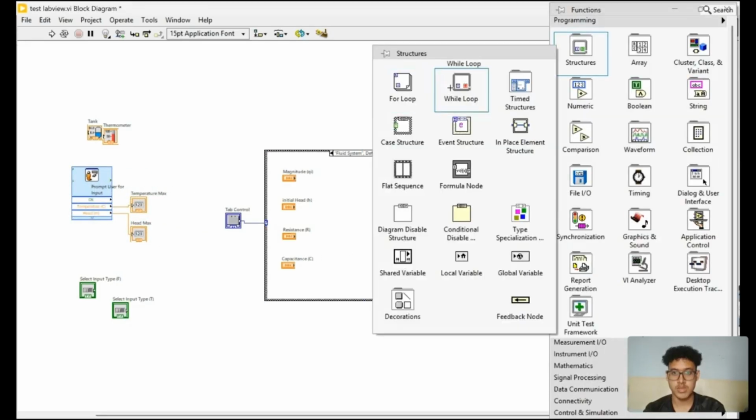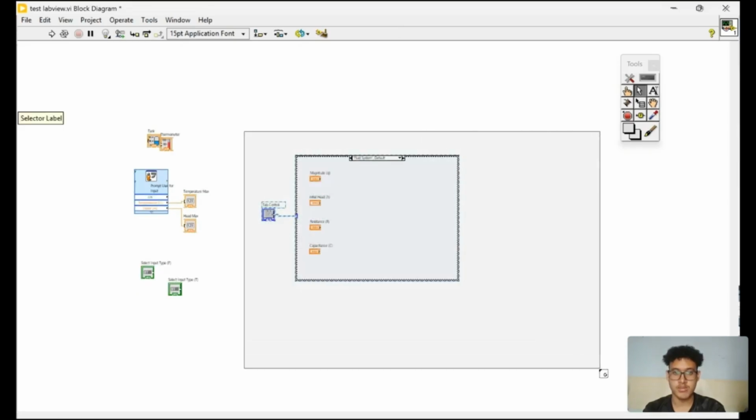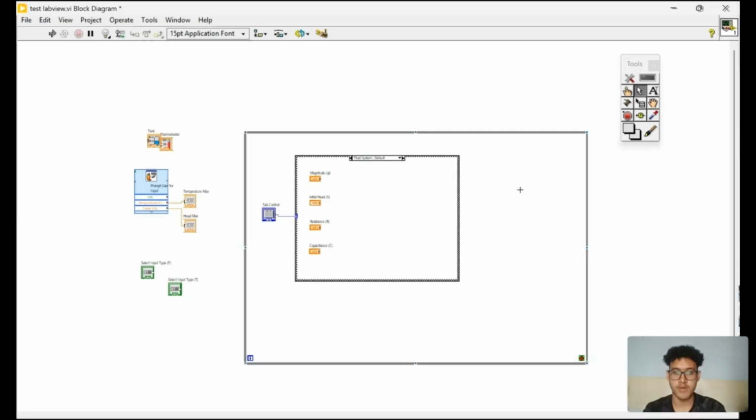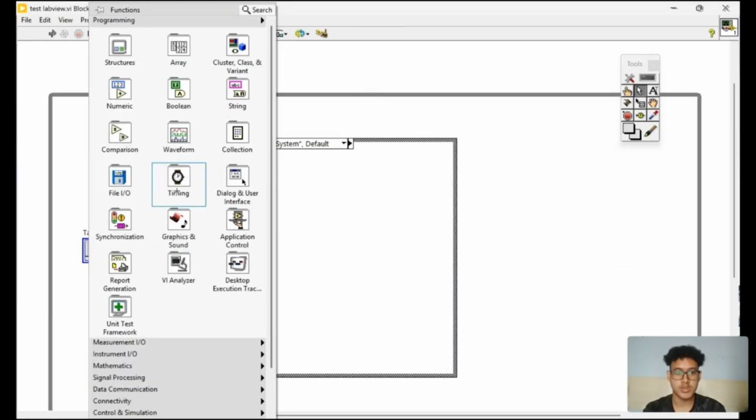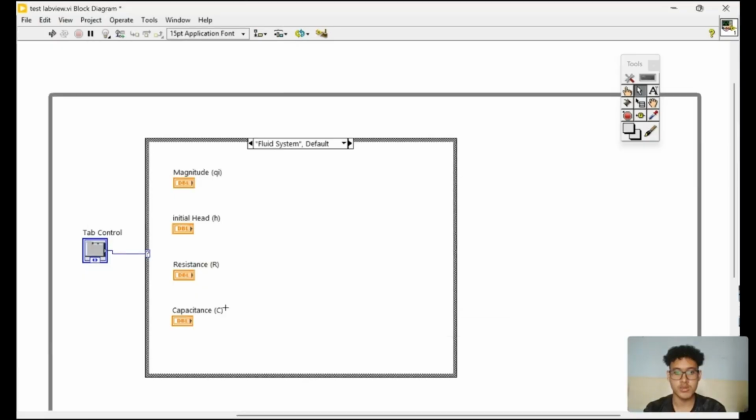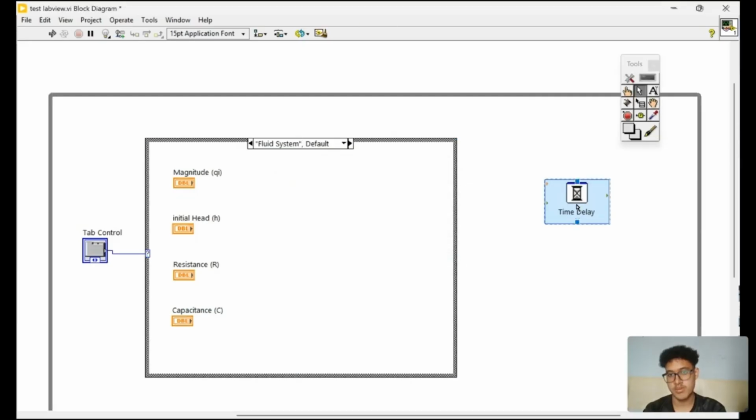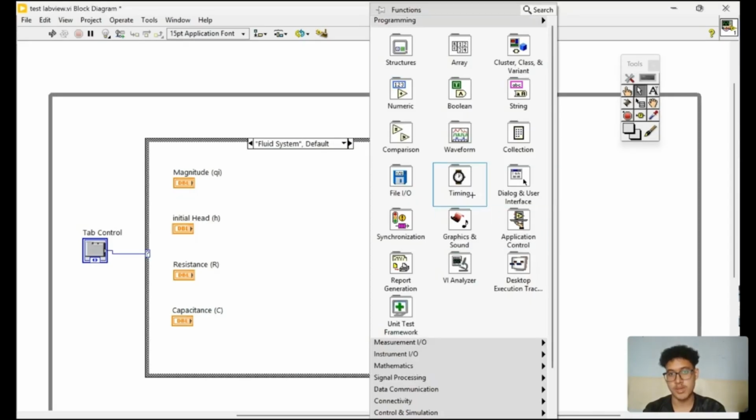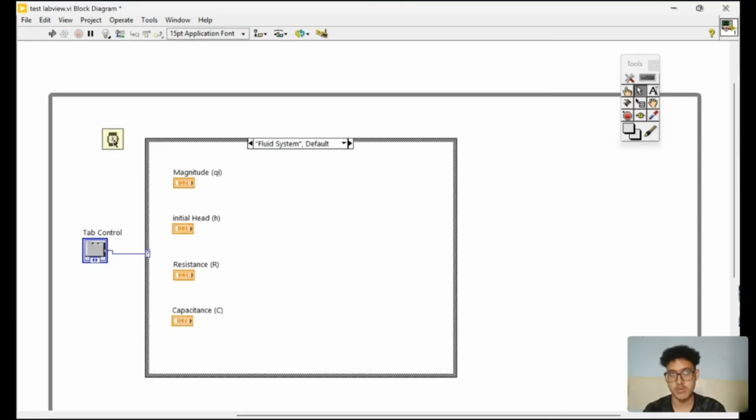So next we need to get the while loop for the first structure, and inside the while loop we need to get a wait time and set the wait time to 200 milliseconds, which is 0.2 second, to control the update rate.